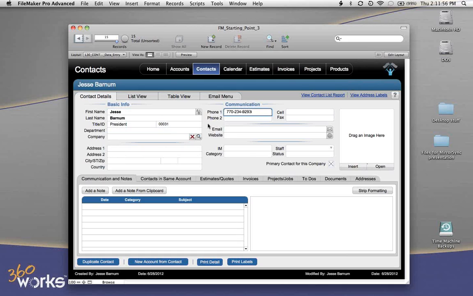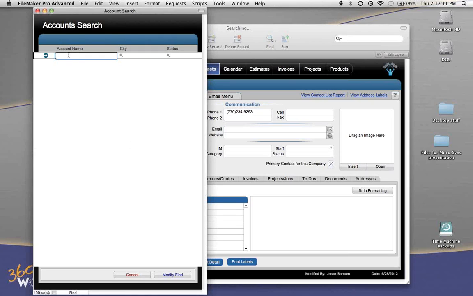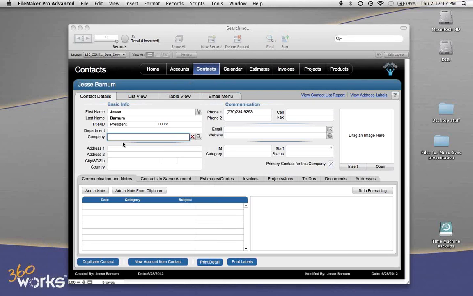Now you'll see when I click off of the record, it takes a minute, I get the beach ball, and now it's done. So there's a 2 or 3 second delay on that. If I want to select my company that I'm associated with, I can click that magnifying glass. That pops this open. I can type in a company name, and I click one more time to select it, and now it's done.